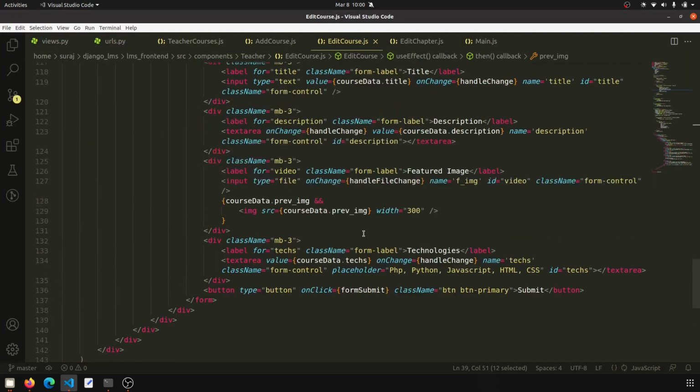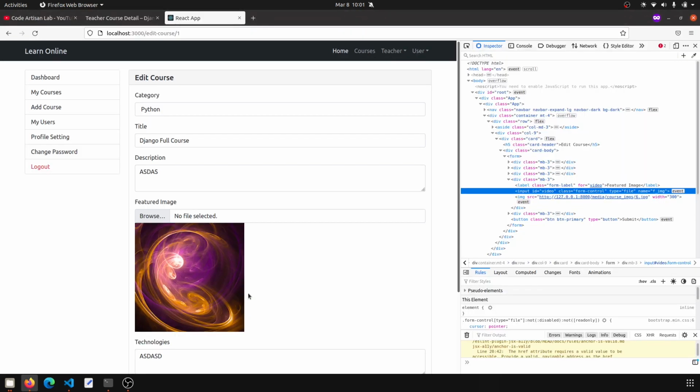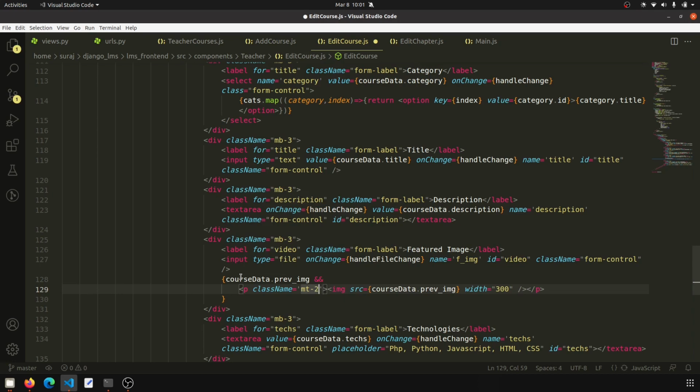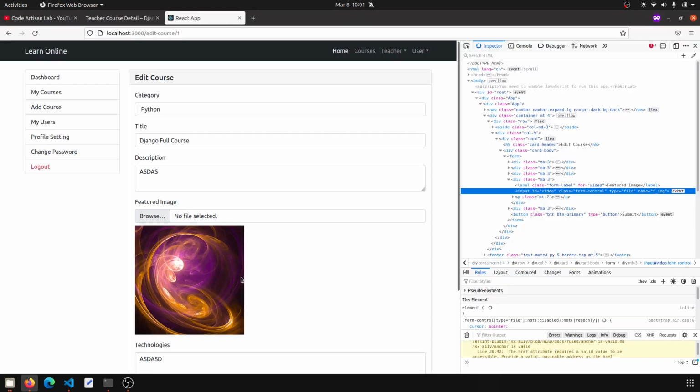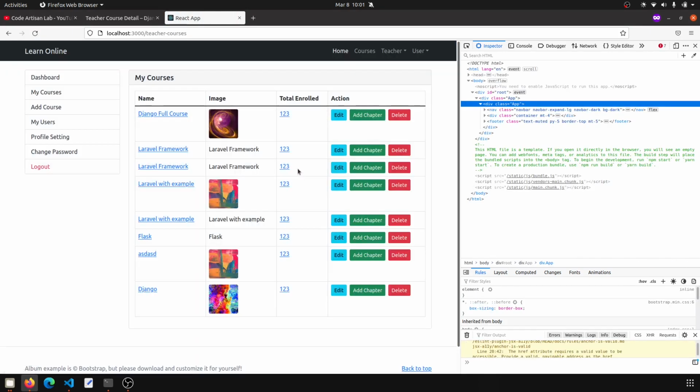One thing more, we need to put some margin from the top. I will add in the p tag, cut this and paste it here, and add class margin top, let's say 1, so let's say 2. Now we are able to see the courses, everything. Here we have courses, we can edit that. We need to also implement the delete. But we are not going to do delete in this video, but in the next video.